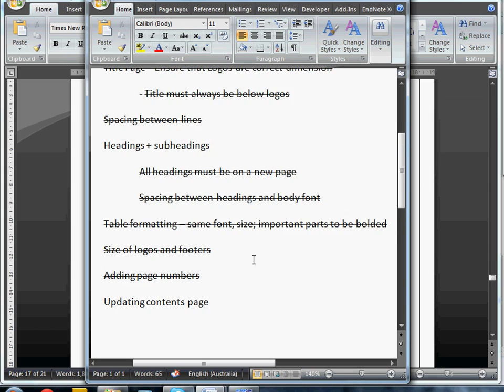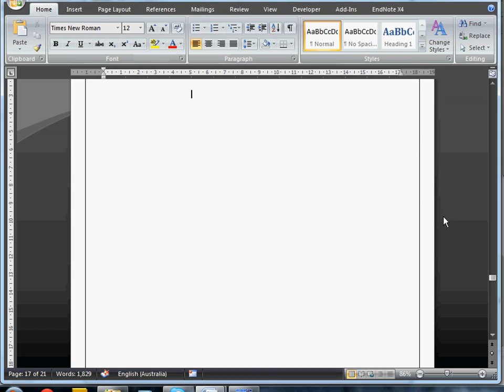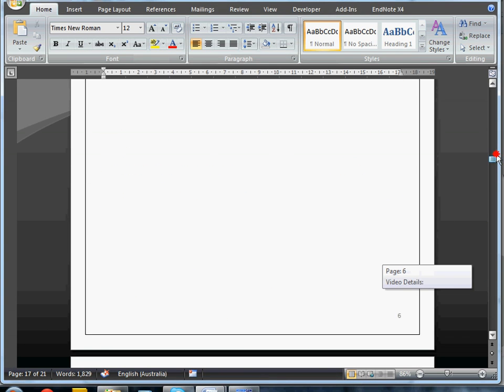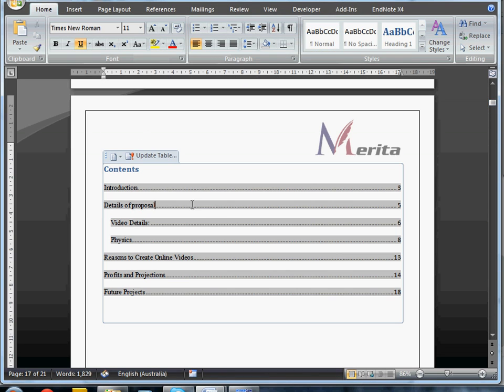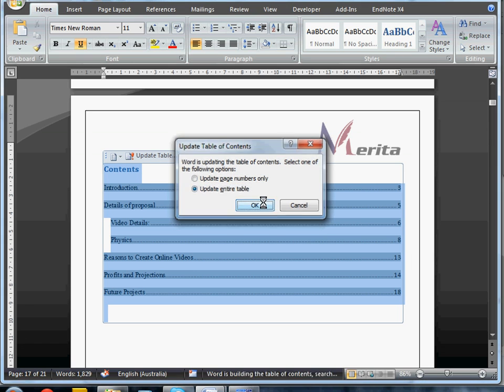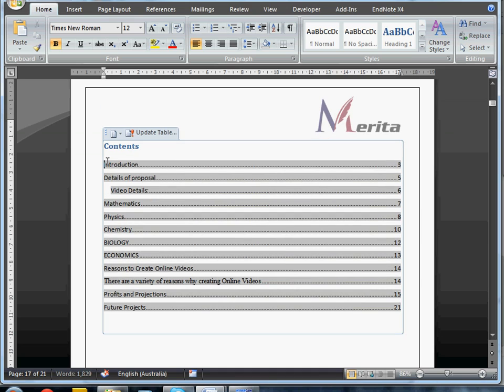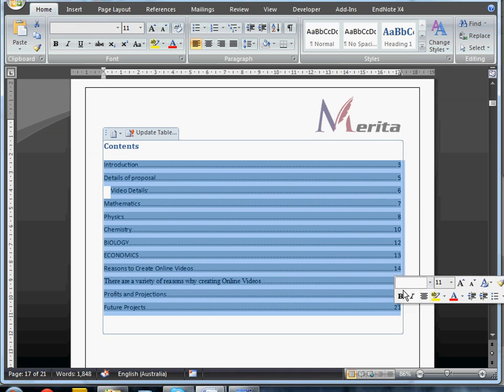One of the final things we will do is update the contents page now that we have modified everything. If we scroll back up to here, our contents page is still our old contents page. Simply press update table, update entire table, press OK, and then this will add in the new details.